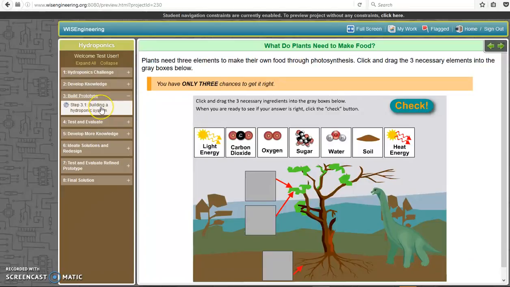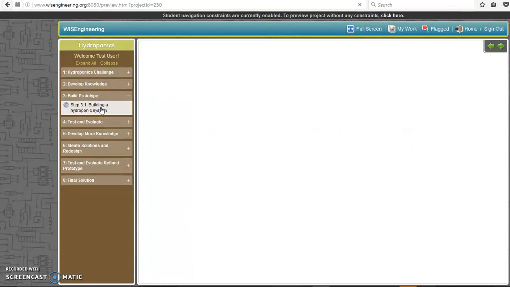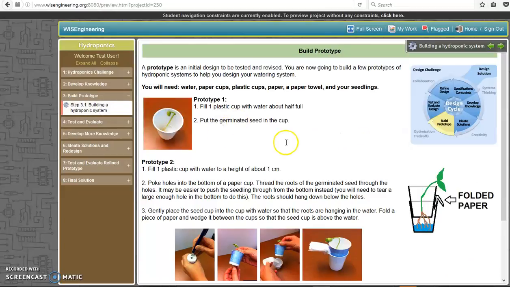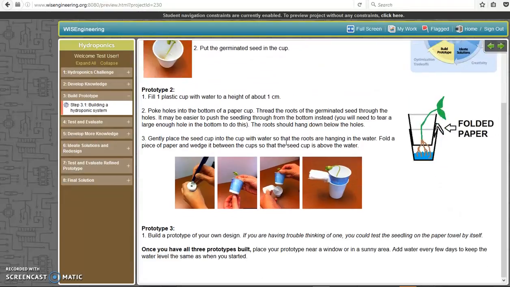Lesson 3 focuses on building a hydroponic system, and when students click into this area, they have some directions to build something very basic in hydroponics and to create their own prototypes that they can then use in class to test out their ideas.